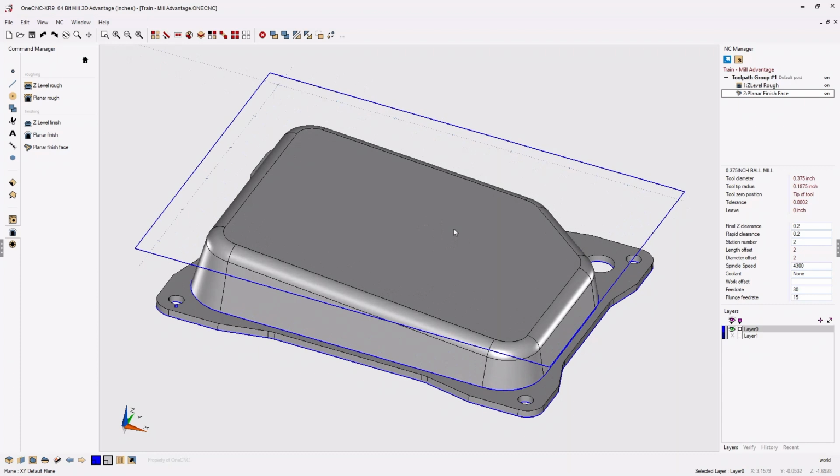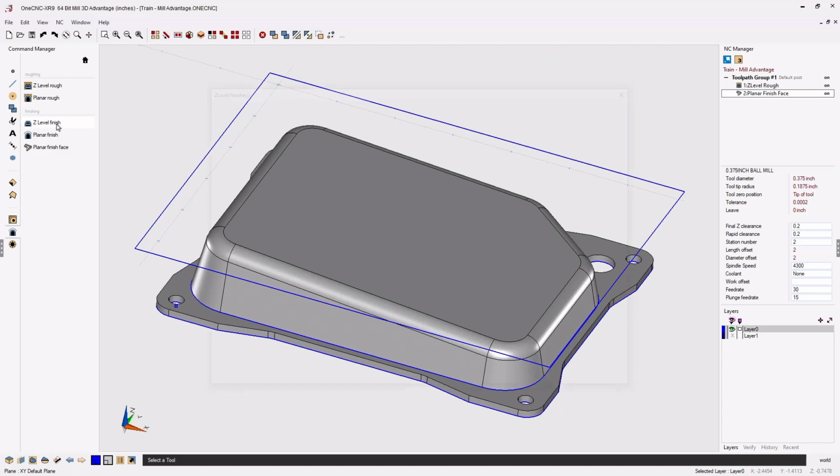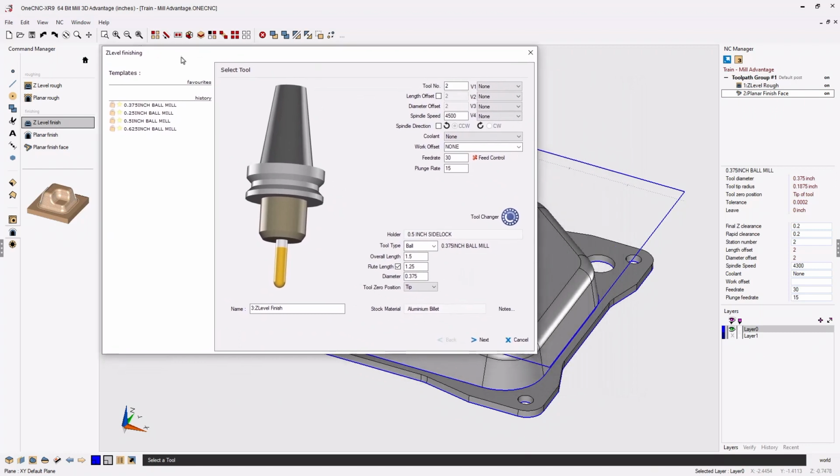All right, now let's take a look at removing material from the side of the part. Let's head back into the command manager, and this time let's use Z-level finish. And by the way, anytime you see the prefix Z-level in front of a machining operation, for example, Z-level rough, Z-level finish, that simply means that the tool positions itself at the proper Z-level and then performs an XY cut all the way around and then repositions down to the next Z-level and repeats the same process over and over again. So we're going to be using Z-level finish.